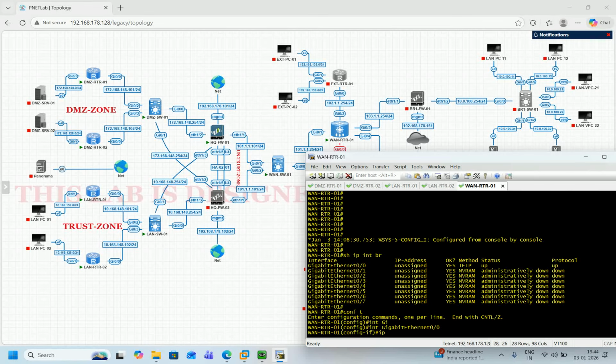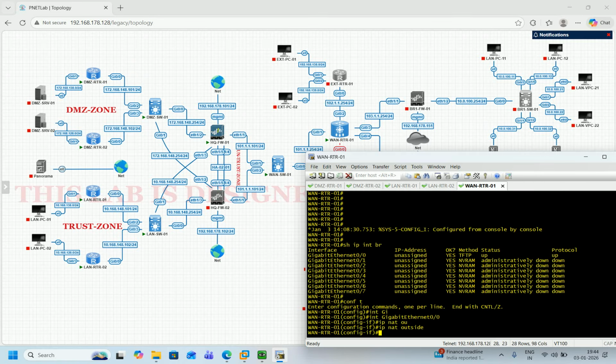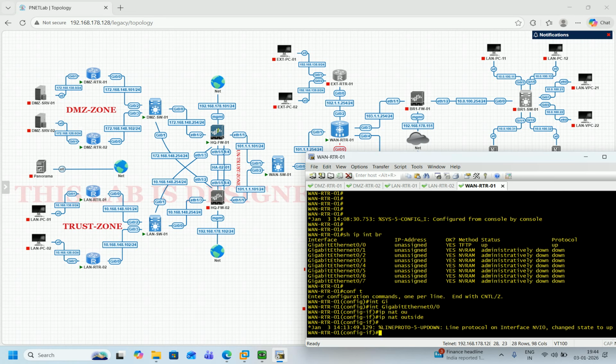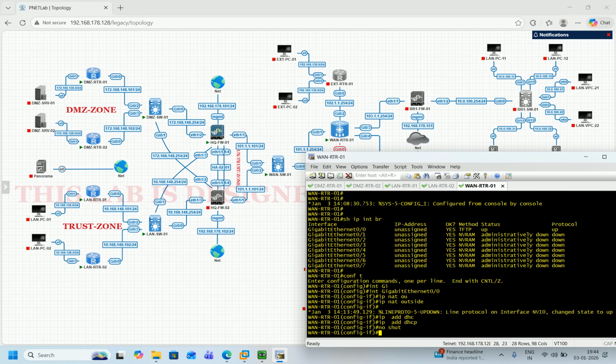So I have to define IP NAT outside, because I will do the NATting also here, so that our private IP can communicate with the public. So that's why, IP NAT inside, IP NAT outside. So this interface will be part of IP NAT outside. Then IP address DHCP, no shut. That's it.